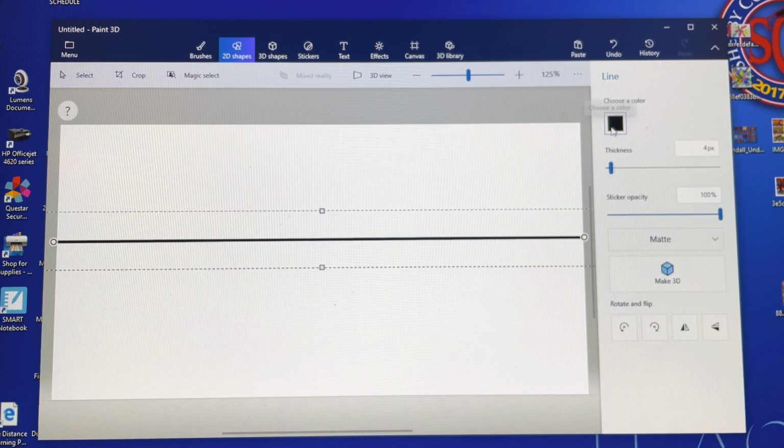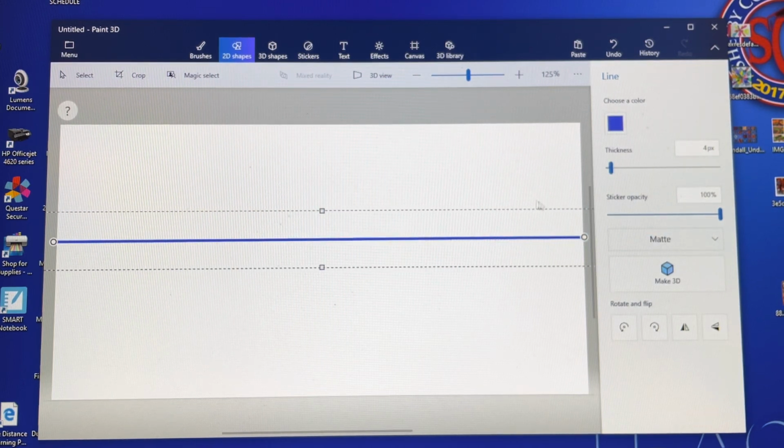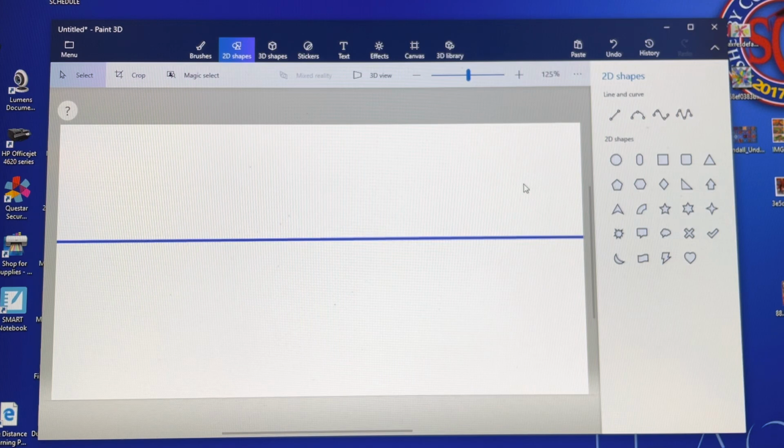And I want to use lots of colors. I'm not using black in this. So I'm gonna click on the choose a color here, and I'm gonna pick blue. All right, so there's my horizon line.